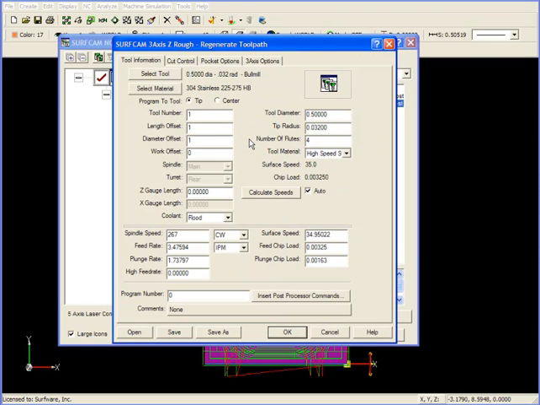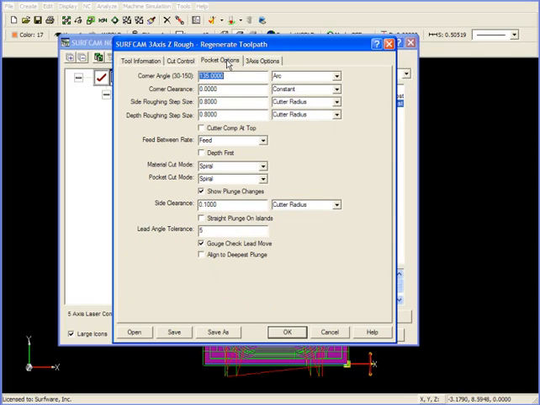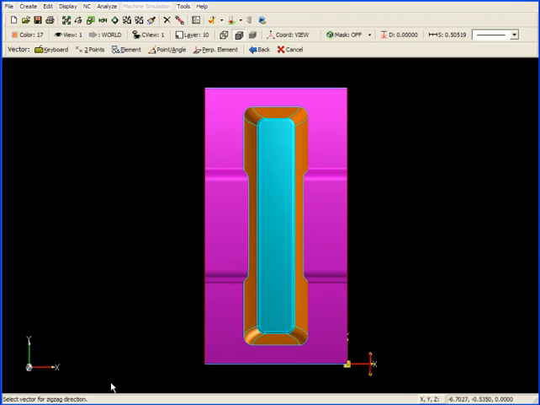geometry. The tab labeled Pocket Options gives us different methods of cutting the part. If we move down to Material Cut mode, we can see Spiral, which is what we chose earlier, Zigzag, and Contour Cut. If I want to cut the part by moving back and forth across the part in a linear manner, I can click on Zigzag, click OK, and down at the bottom left corner, SURFCAM is asking us to select the vector for zigzag direction.